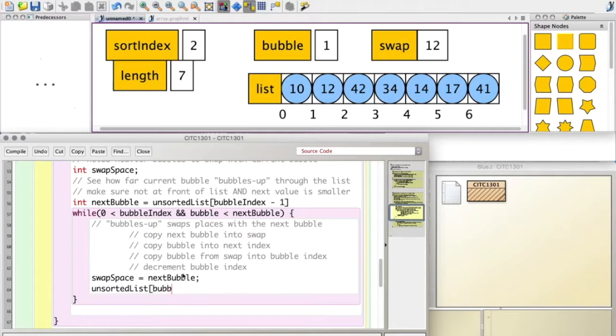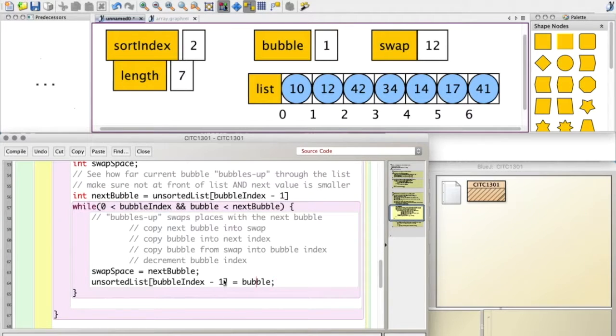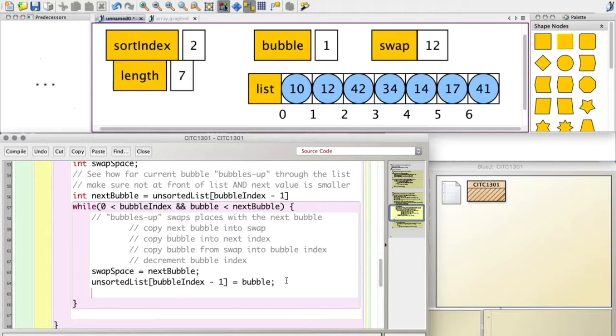Unsorted list, bubble index -1, now gets, so we're assigning bubble, right? Because we've already ripped bubble out, and that's fine. So now our next bubble, whatever was in front, has been safely saved. We're going to move our bubble into the next index in our unsorted list. And now we need to move our list bubble gets swap space.